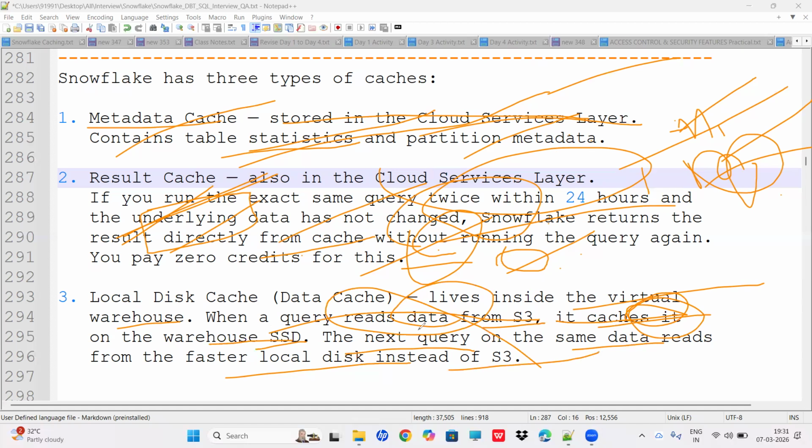Remember, when you have data in an S3 bucket and we run the query on the stage, the first time it reads the data from the S3 bucket only. The second time you run, it reads from the local disk cache, the warehouse cache.